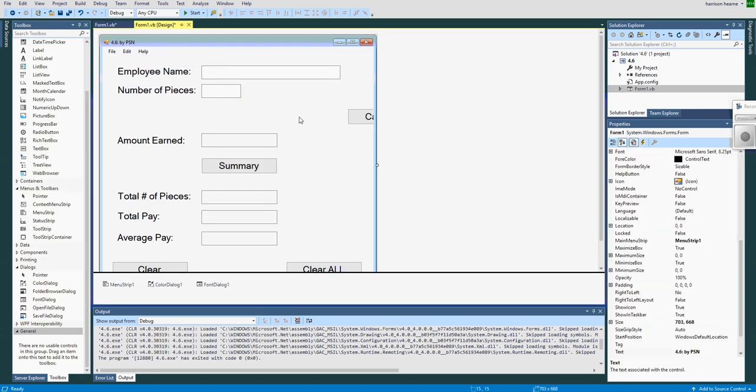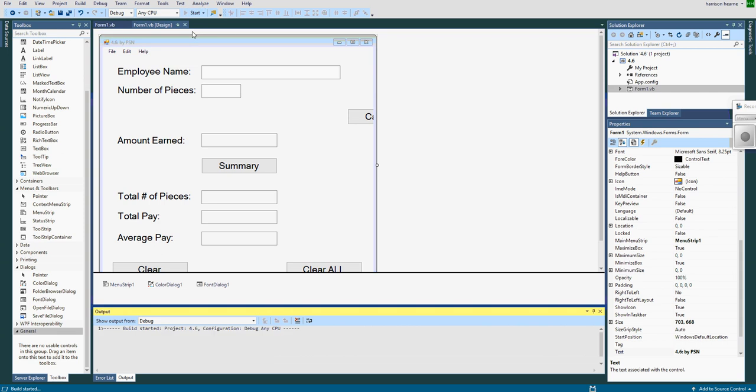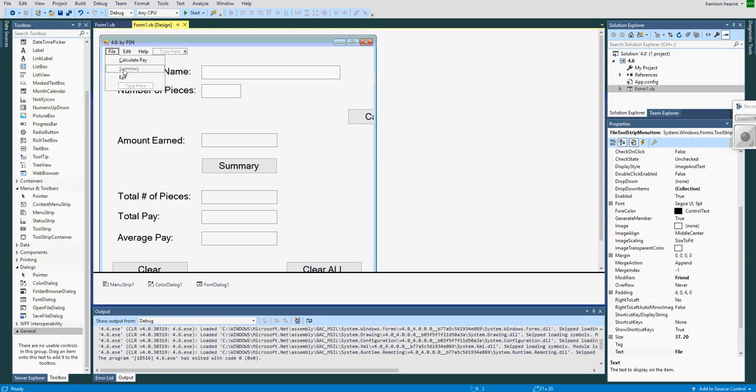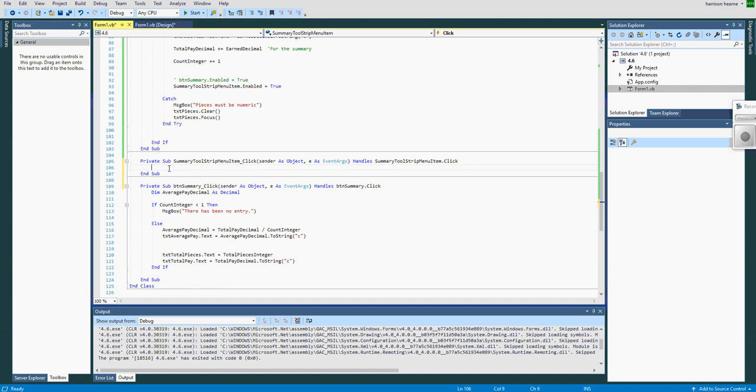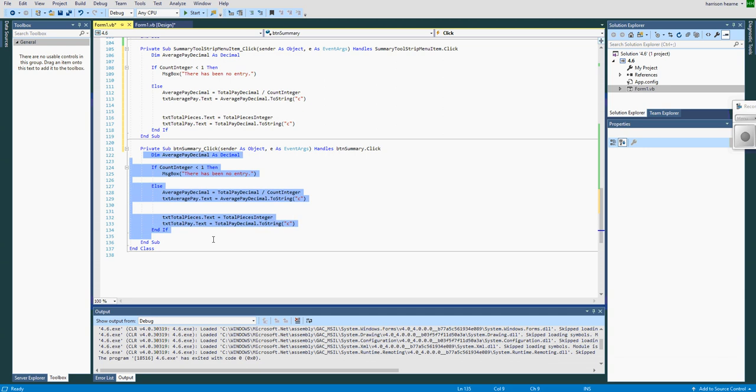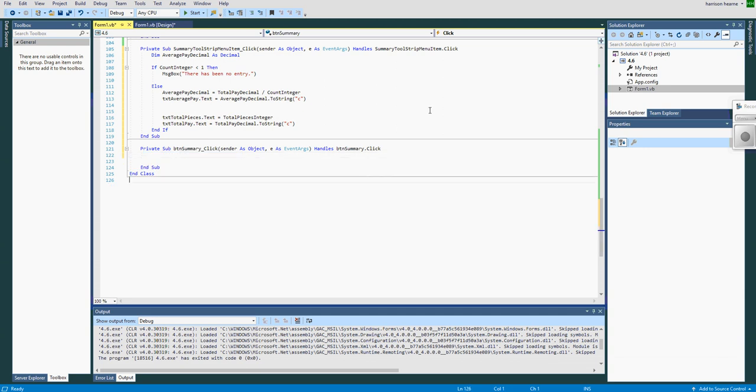All right, well, let's take a look and see if that's working for us. So I start this thing, I give a name, I give a number, I calculate, and now I go back up here and you notice summary is now enabled up here. So this one's not, but no problem there. All right, so if I double-click my summary tool strip menu item, I want it in here to be doing what my summary button did. So I'm going to take that out. And let's run this.